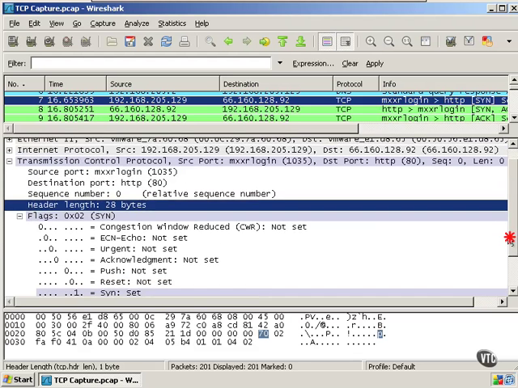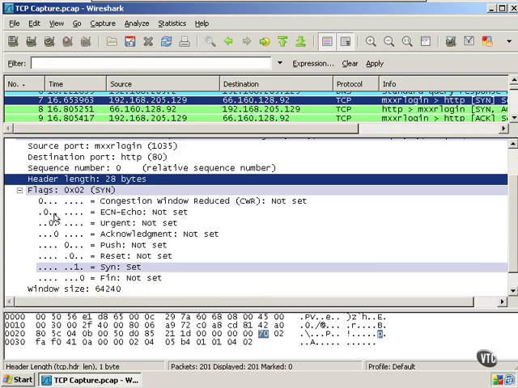is set. So if you look down through here, these flags, there's all 8 flags here: congestion window, echo not set, urgent, acknowledgement, push, reset, SYN, and FIN. All of these are 0 except one, and that's the SYN. So we know that that is a SYN packet.